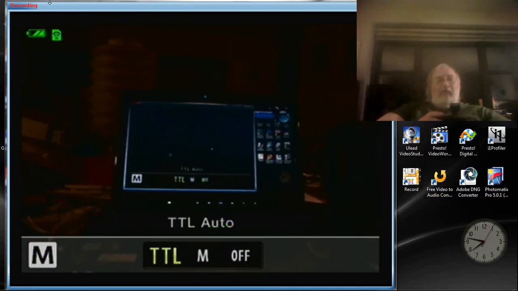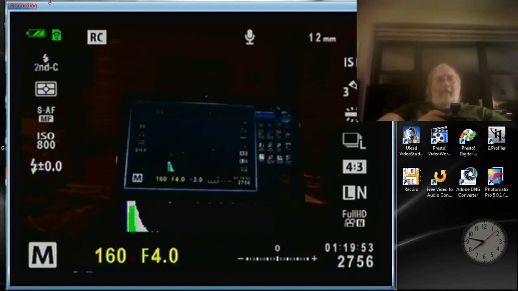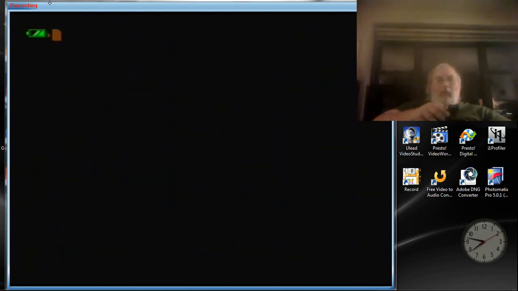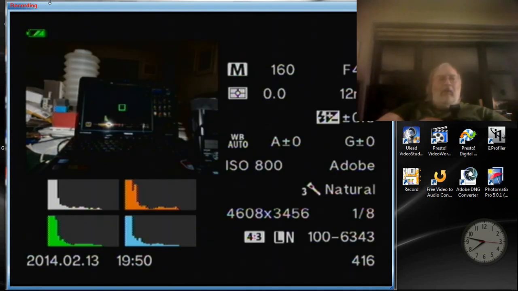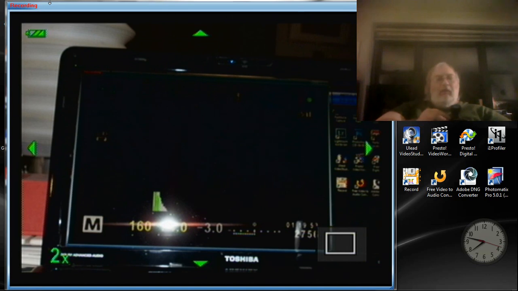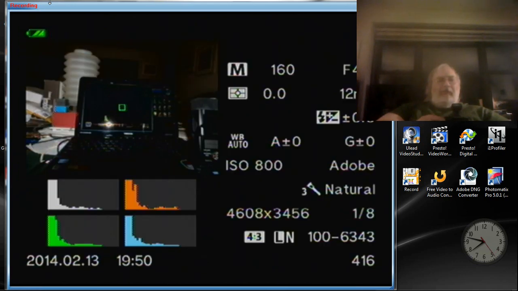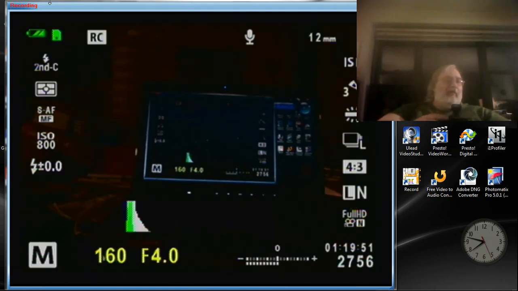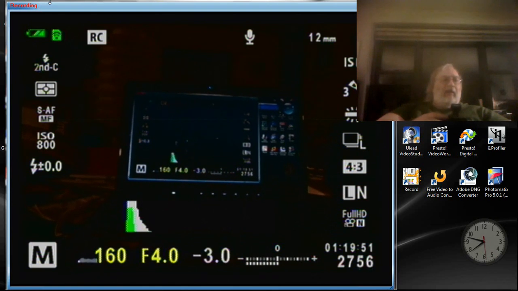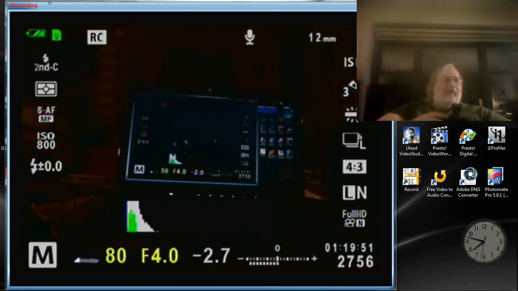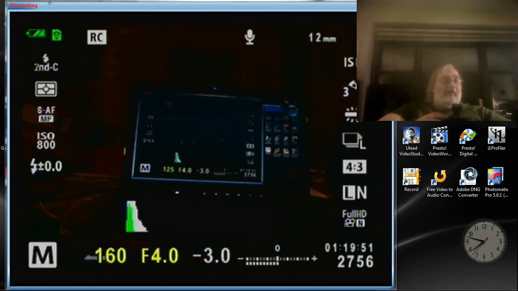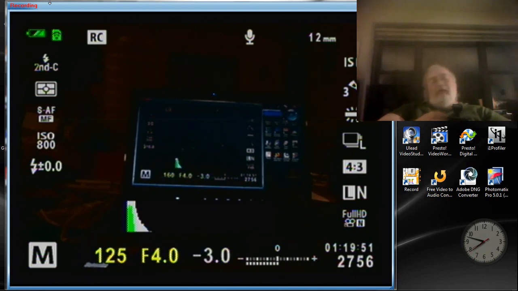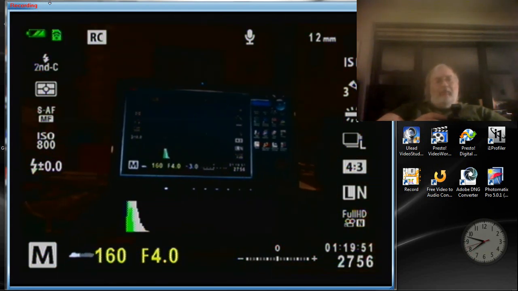Okay? So if I take the flash under those circumstances, and I go in and look at what we got, we can see the flash did fire. And we're at a shutter speed here of 1/60th of a second. And as long as I'm using the little flash in TTL mode, you can see that the shutter speed can only go to 1/60th of a second. I can't get it to go any higher than that. Okay.